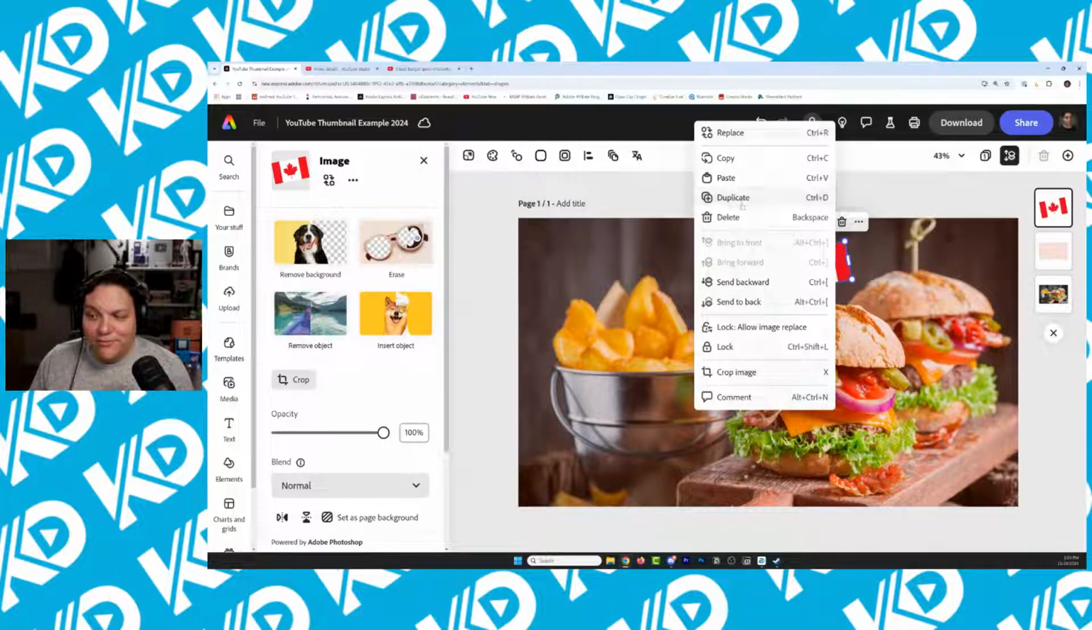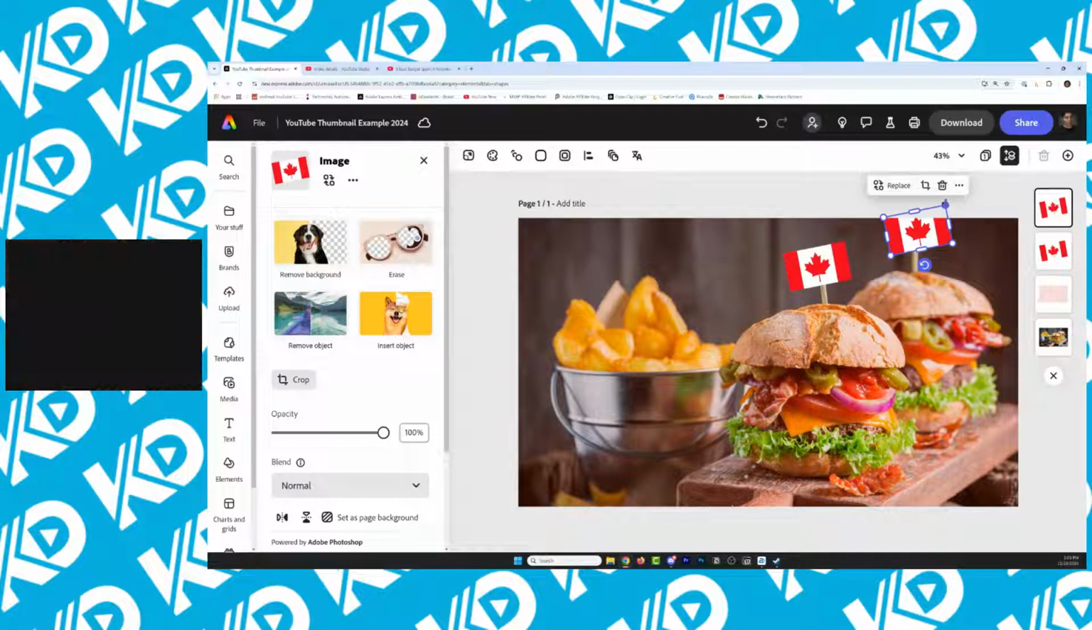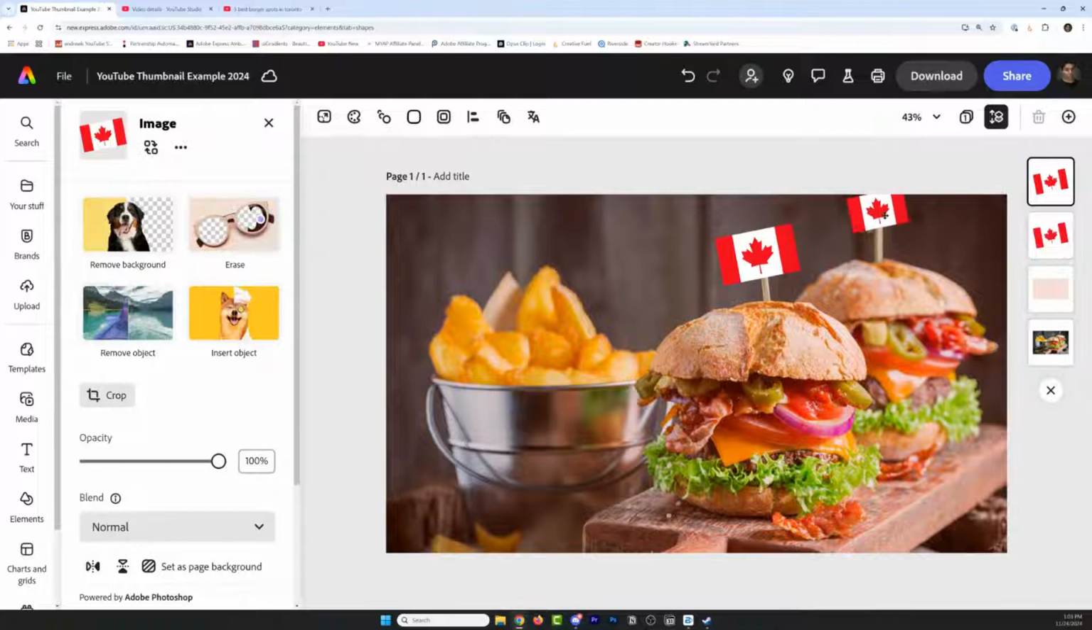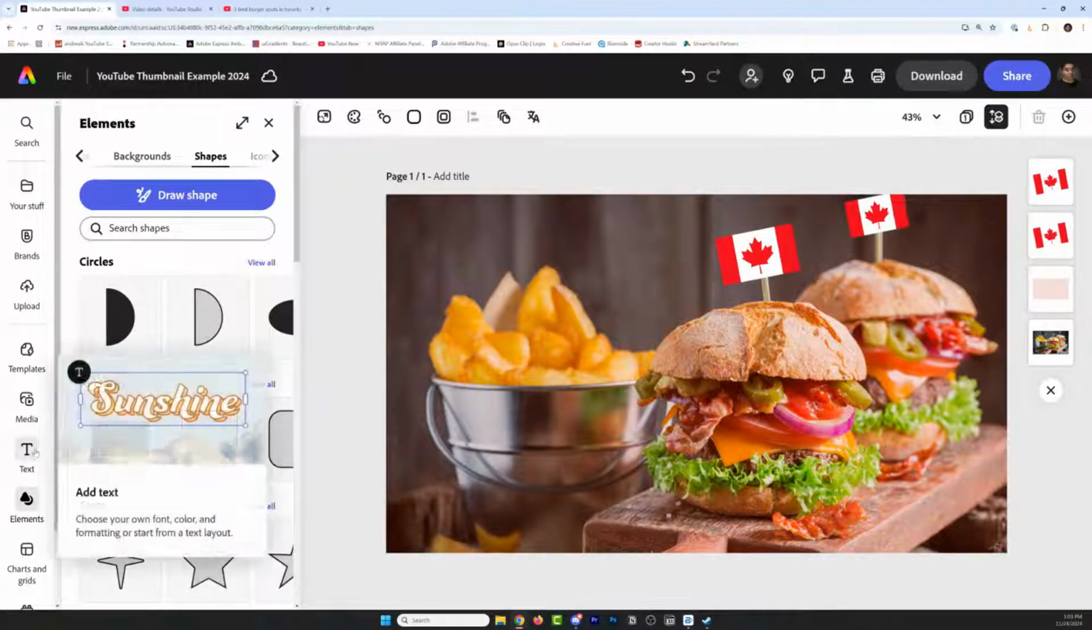Again, just having some fun with the design. Am I in love with it? No, but I'm having fun with it. And again, you can experiment, play with it. So now we have that. We can go to text.